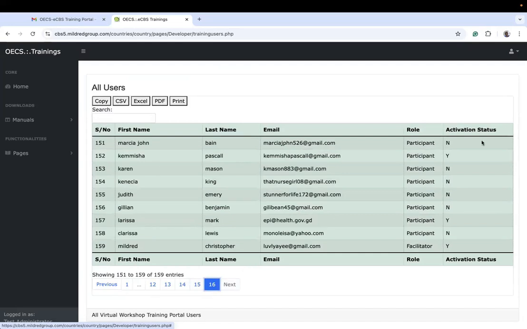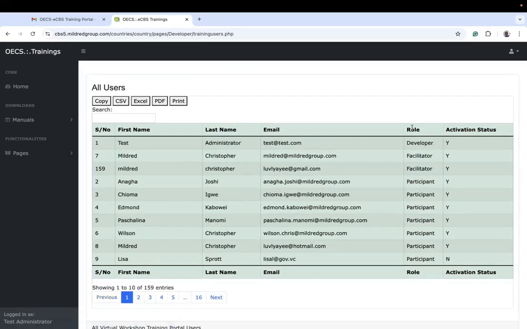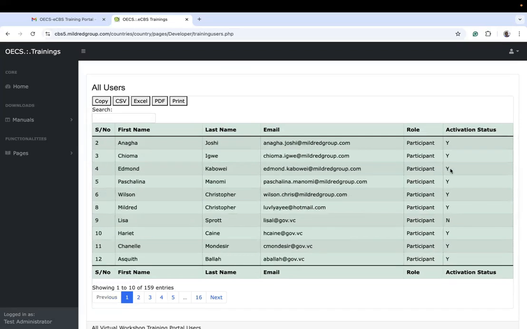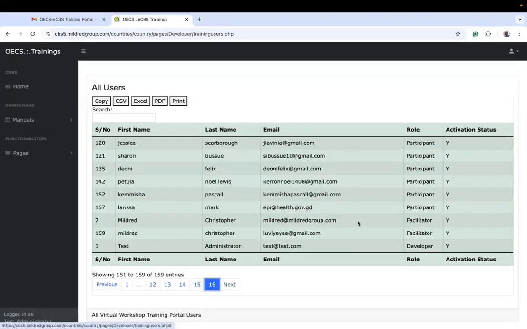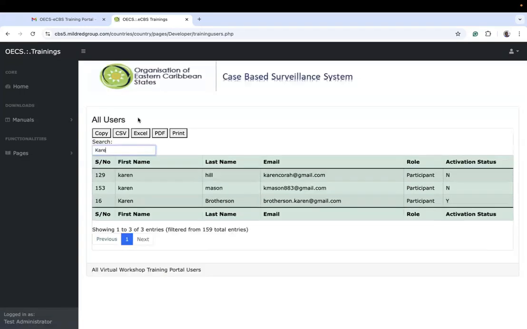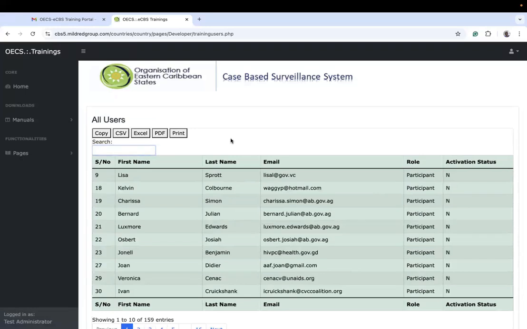You can also filter this by just clicking on the column name here for it to sort things out. So you can sort by anything you want. If you want to see all those who have not activated, you just click on this to sort. We use those methods to make it easier for you, and you can also search to find out if an account was created. So if somebody says, for instance, I don't have access, I'm not seeing it, it's saying wrong details, you want to first see if the person has an account, and when you start typing you find that the accounts are there, and then you want to see who activated and who did not activate.